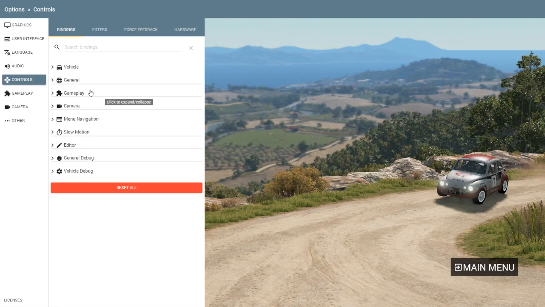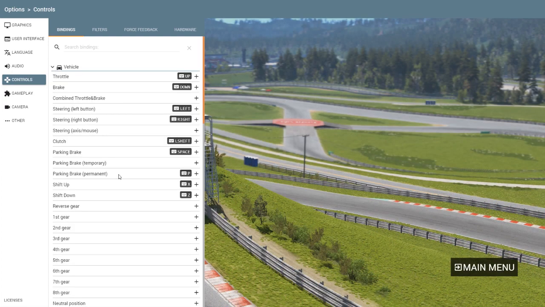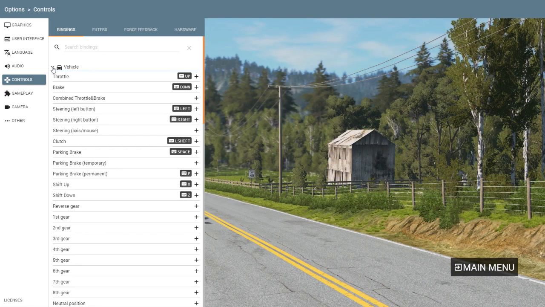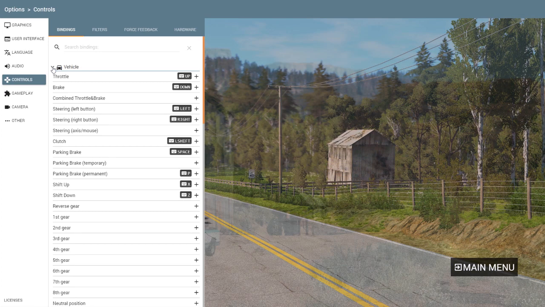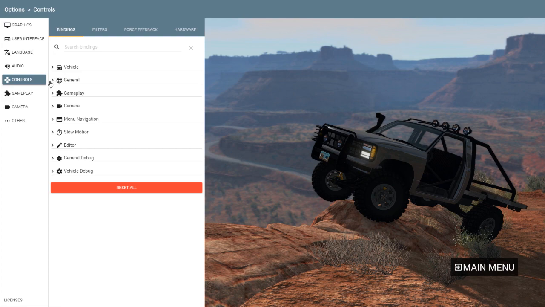Controls, this is where things get complicated and complex. Each vehicle will have its own controls. Right now I'm just at the main menu. So vehicle controls, these are kind of the generic vehicle controls. A lot of it will depend on whether you have a controller plugged in or if you're using keyboard and mouse. I actually thought I had my controller plugged in, but I just looked down and I don't. Anyway, you'll have options for that.